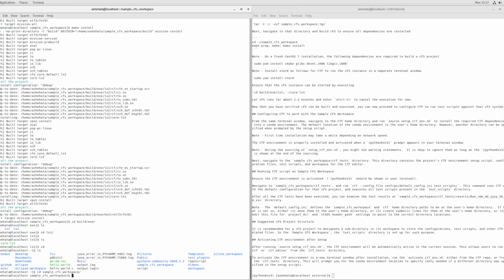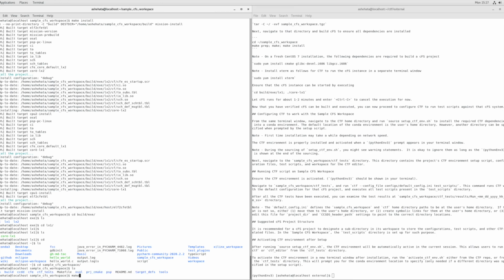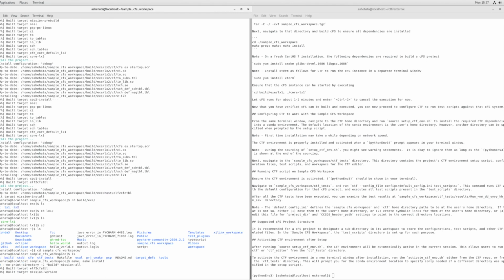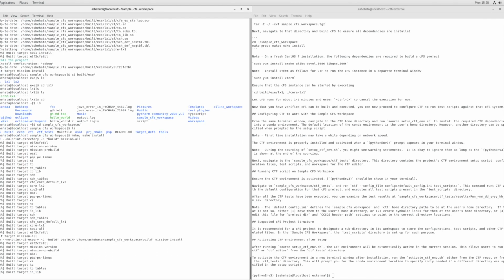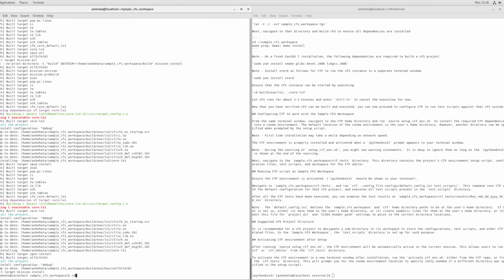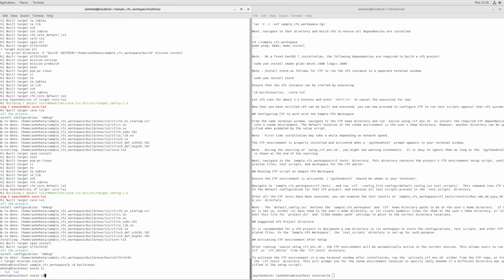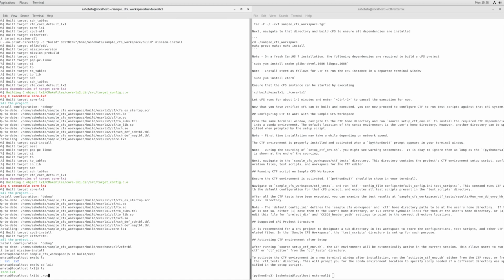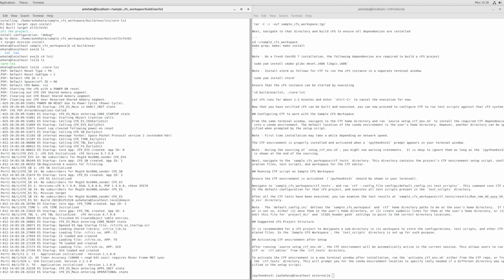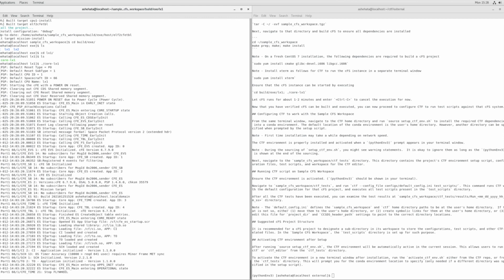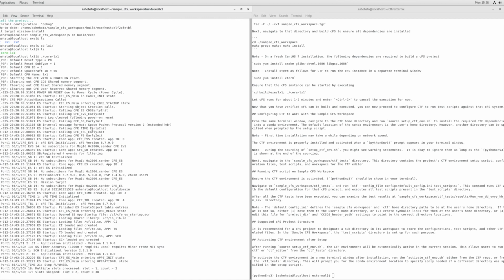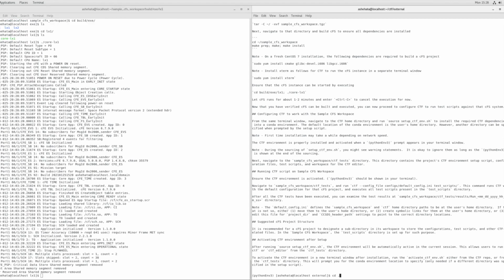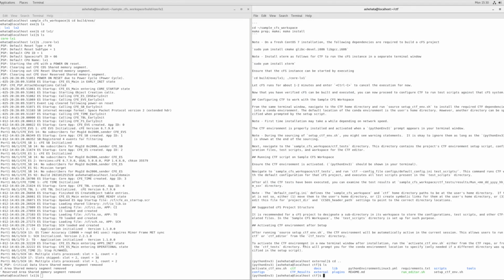Navigating into the sample CFS workspace directory, which we just extracted in the previous step, we see a CFS project that we can build using make and make install. Once the project is built, we can navigate into the executable directory and run one of the two built executables. We can ensure that all CFS apps have been loaded and initialized correctly. We are now ready to run CTF test scripts.